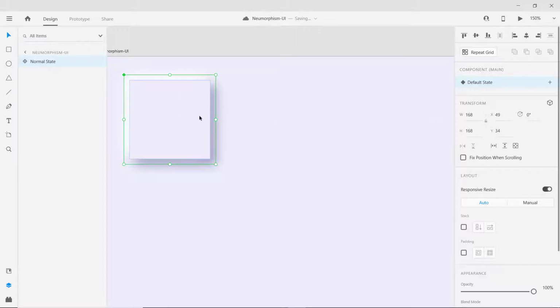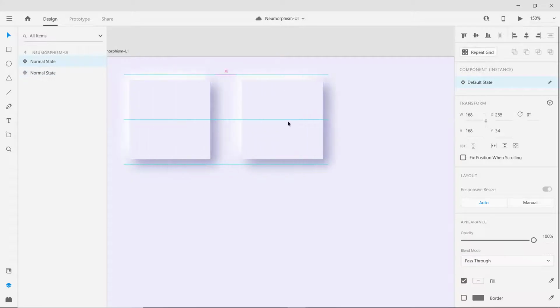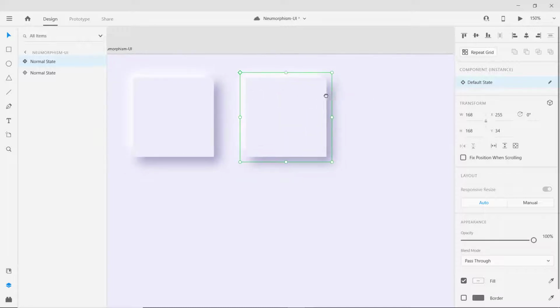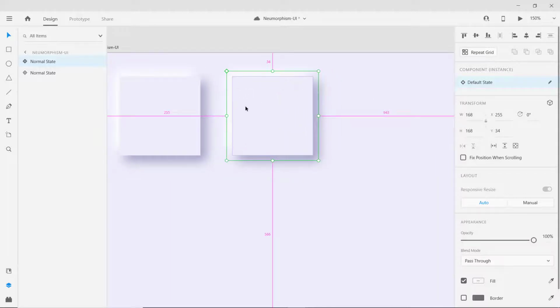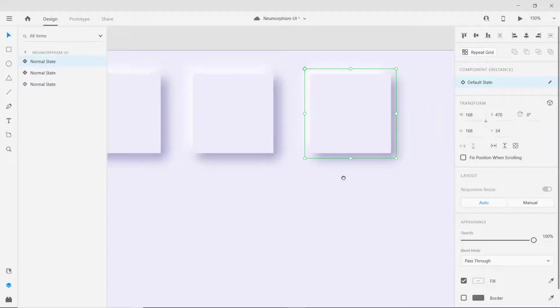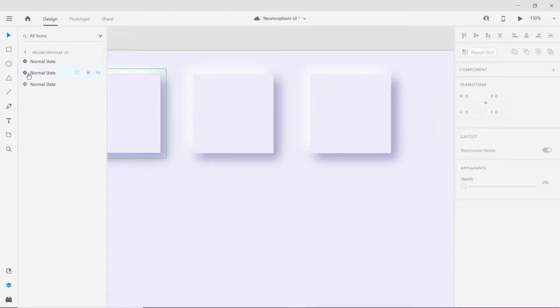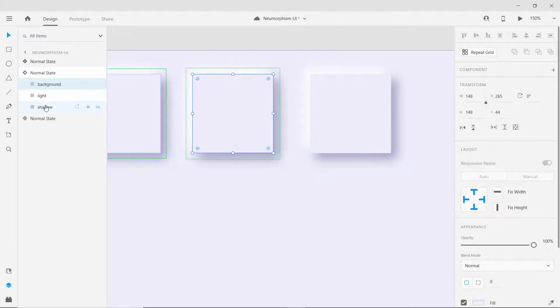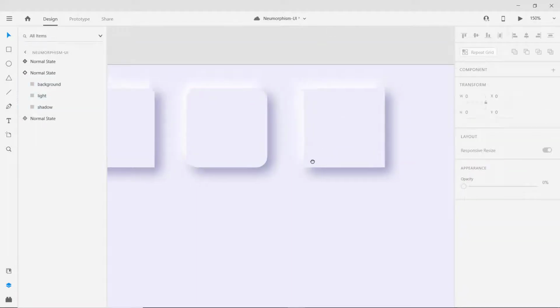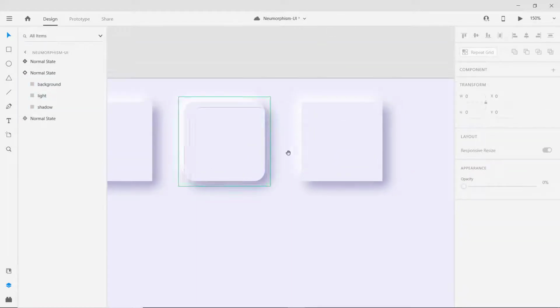So let's go ahead and press Alt and drag it to the right, and also press Shift so that you can drag it horizontally in a straight line, and then again press Alt and Shift and duplicate it once more. Now let's go ahead and open this normal state and go to this border radius and dial in a value of 20 to apply a rounded shape.